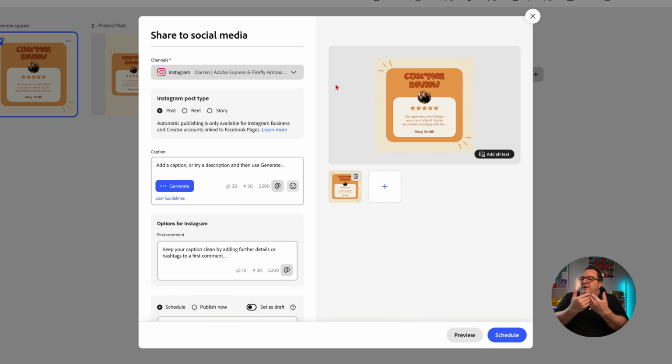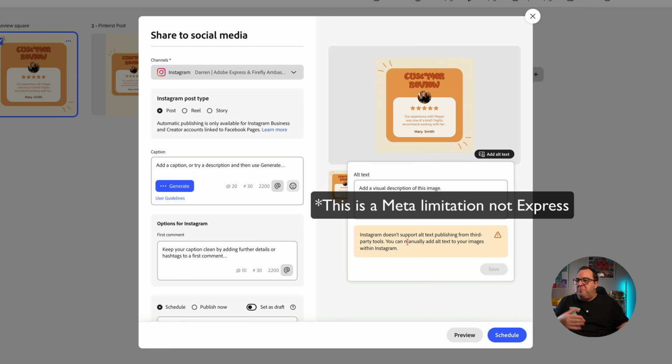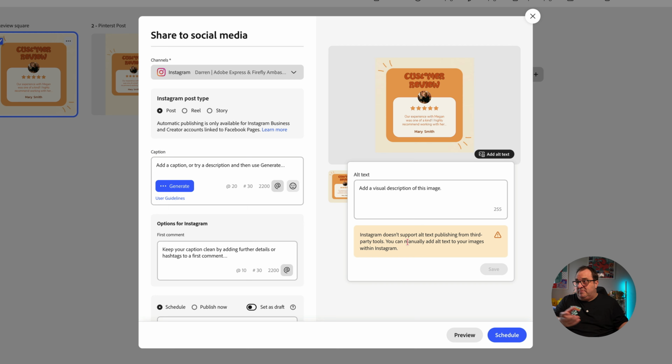Now once we've got our Instagram account here, you can see here we can add alt text, but at the moment Instagram doesn't support the publishing of alt text from third-party tools, so you still have to go in and manually edit that afterwards.